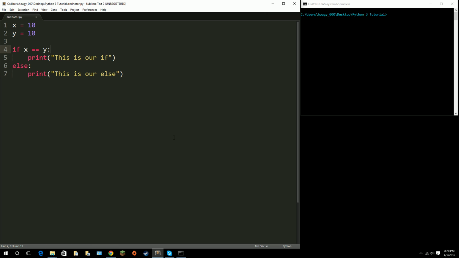So basically what an or, we'll start with or. What or does is it compares two things, and if one of those two things is true, it will go ahead and work. So for example, we have an if statement, so if x is equal to y or x is not equal to y, then go ahead and print this is our if.